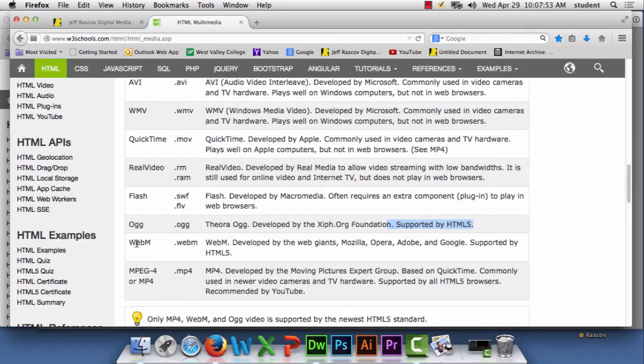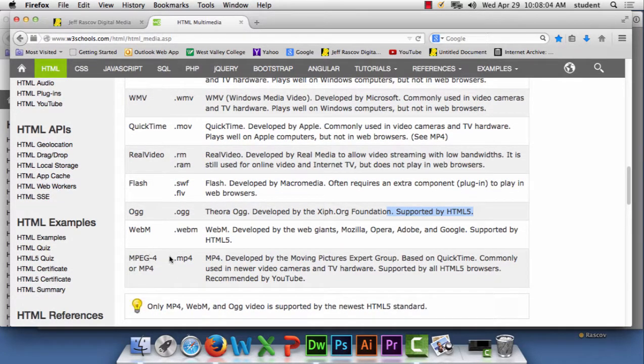Then of course you've got WebM, developed by the web giants Mozilla, Opera, Adobe, and Google, supported by HTML5. And then you have MPEG-4. This is the most common one. This is the one I use mostly for YouTube and all those MP4s.